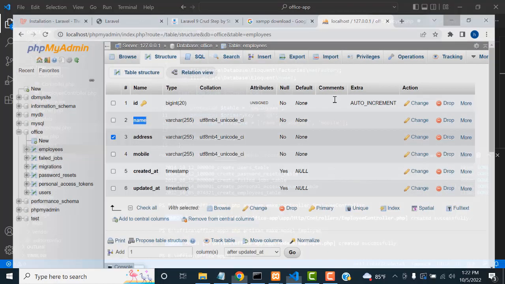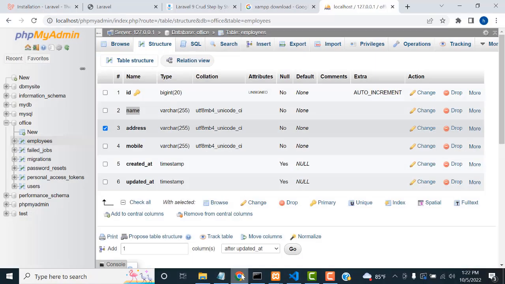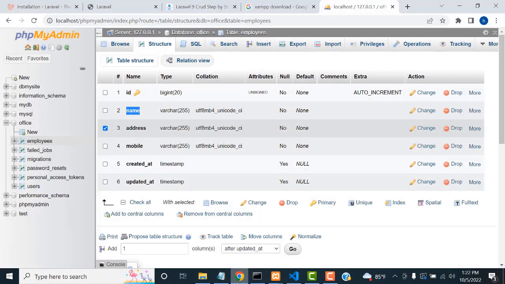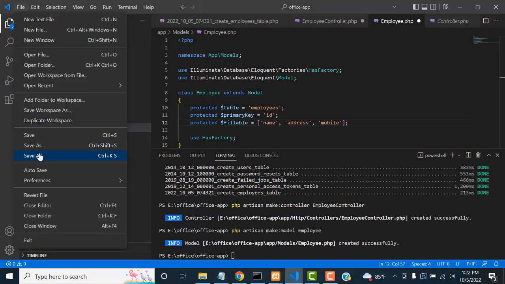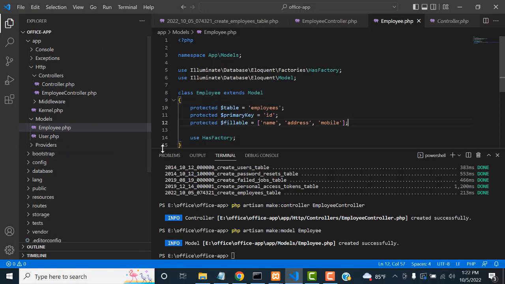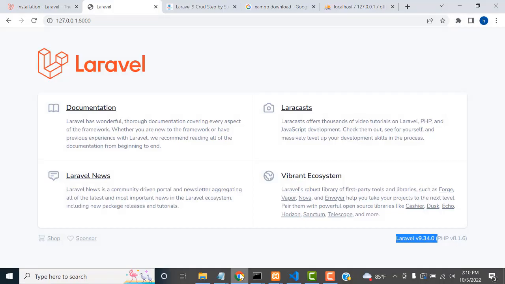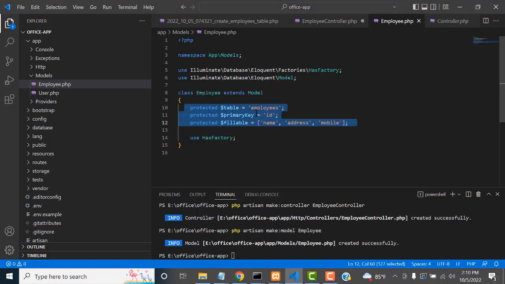So here name, copy this one. Name, address, mobile. Three things I have already given. So here, what are the fields we are giving? ID, name, address, mobile. Right, perfect. This is the thing we have to do. Your model has been created successfully. Let's save it. The model has been created successfully. Here you can see the table values you are passing: name, address, and mobile. Right, now let's go back to our controller.